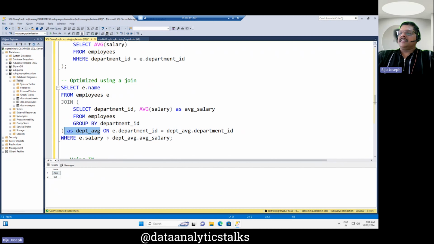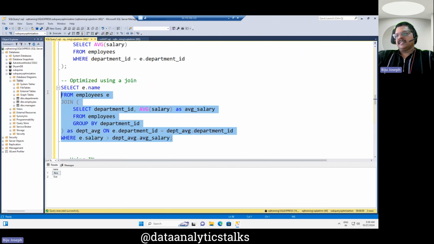So this table is again a derived table from the same employee table, right? It's not referring to the department table, but instead it is also referring to the same employee table to have a derived table, and we make a join with the department ID of both the employee table and the derived table, and the condition is on the derived table's average. Okay, so that is called using the join.